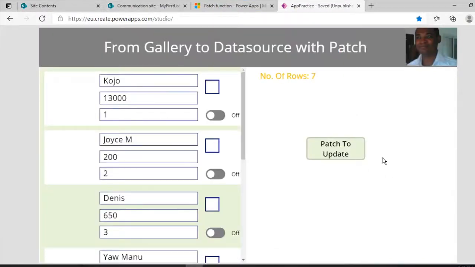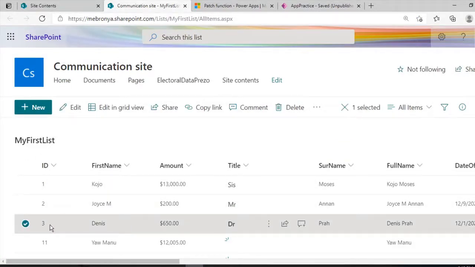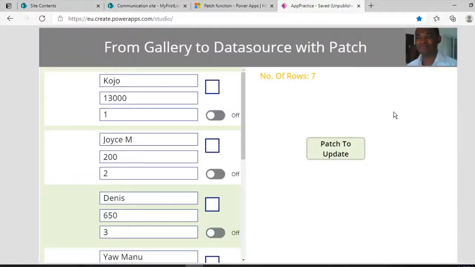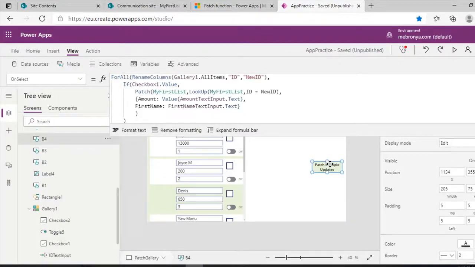Okay, so when we go back to the data source, we see that row 3 with ID 3 has really changed to Dennis, and the amount has also changed to 650. Okay, so now we'll move to another scenario. In our next scenario, we are looking at making changes to multiple records in the gallery and then pushing same back to the data source.